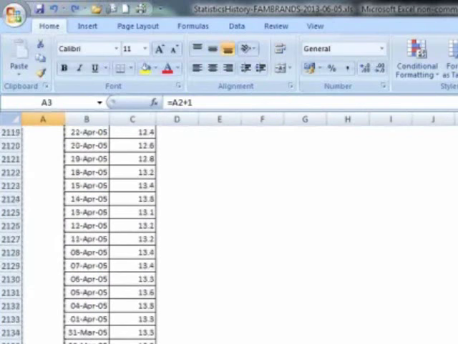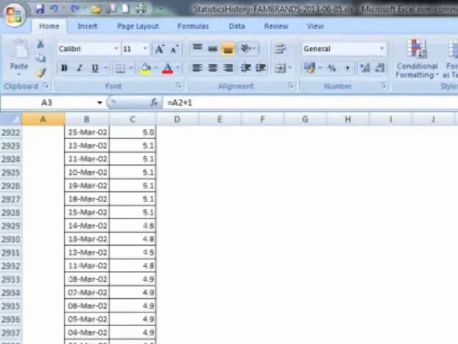Christo's saying sort by date. Yes, the problem is that it's not recognizing it as date. It's not in date format, so we can't do sort by date. We can't do oldest to newest because although it is showing it to me as date, it's not in a date format that Excel recognizes. I'll show you that in a sec. Let me just quickly drag all of this down.